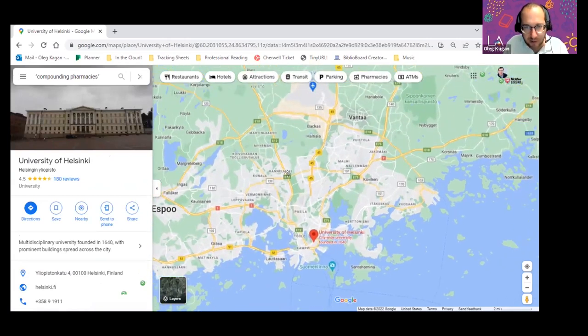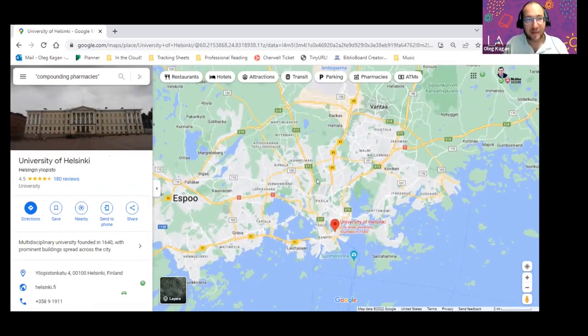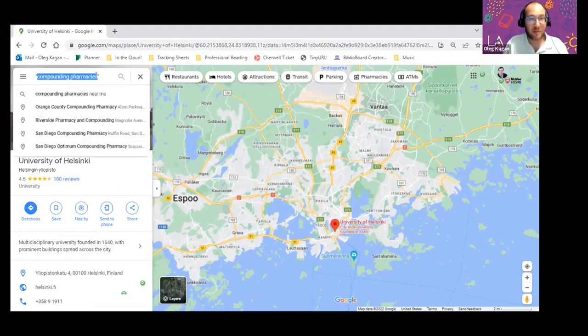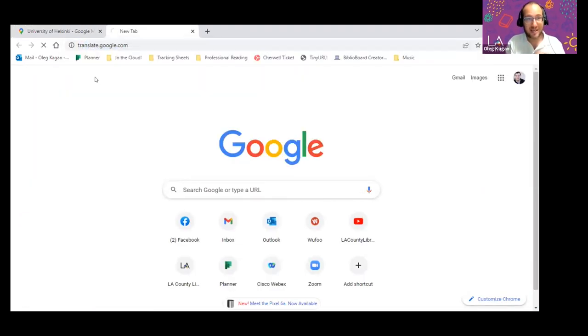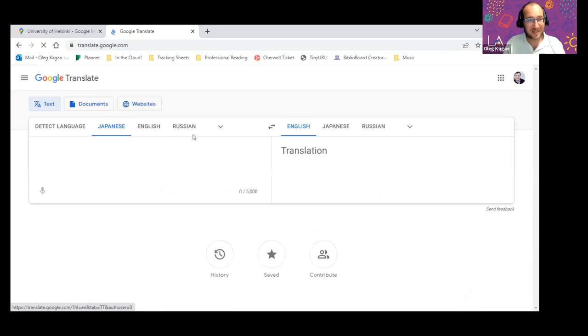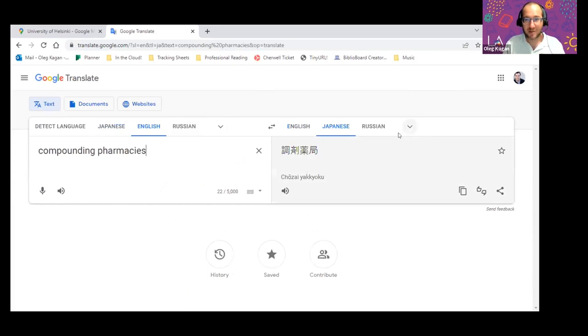So we're not getting a very good search. The reason for that might be that the results need to be in Finnish. So how are we going to get around that? I don't speak Finnish, but Google Translate does. So I'm going to go to translate.google.com. I'm going to type in English compounding pharmacies, and then I'm going to go to, so this is how you say it in Japanese.